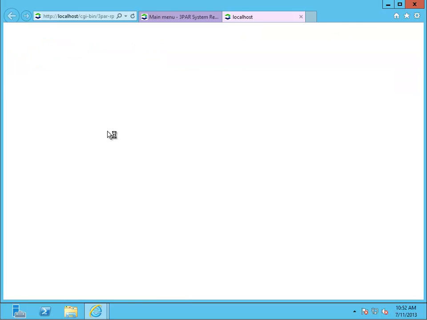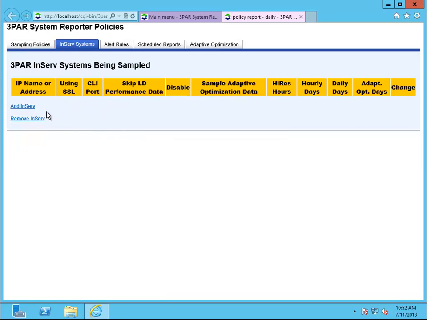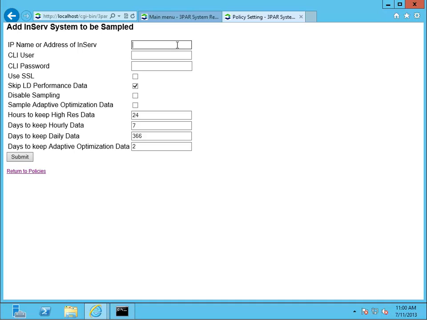Which one was it? Policy settings, maybe? Yeah, InServ systems. And here's where I would add my InServ. And let me see which number that is. Give me just a second. The system, you'll put in your CLI user, CLI password. Accounts, and these are accounts that should be able to log into the 3-par. All right, so it's separate than the CLI user using your MySQL database.